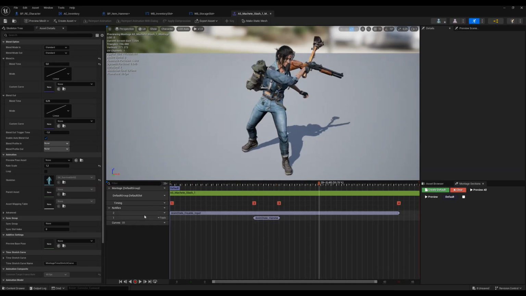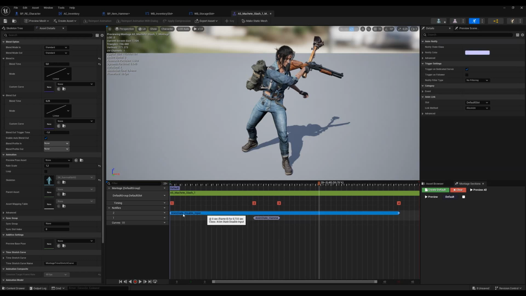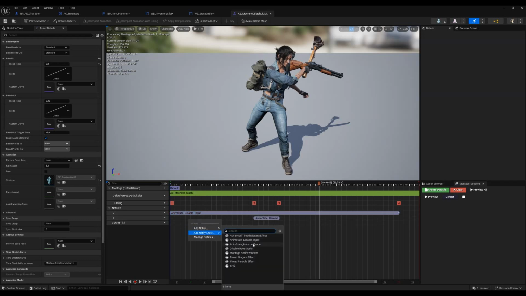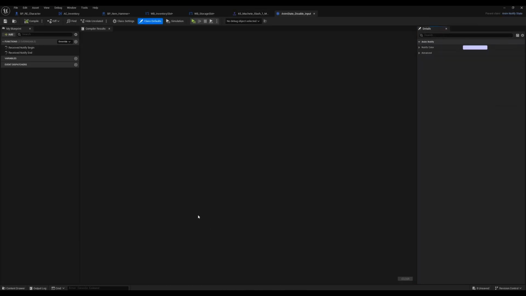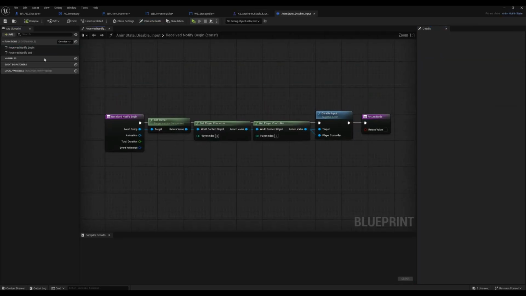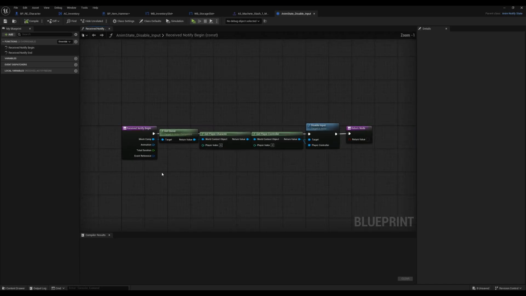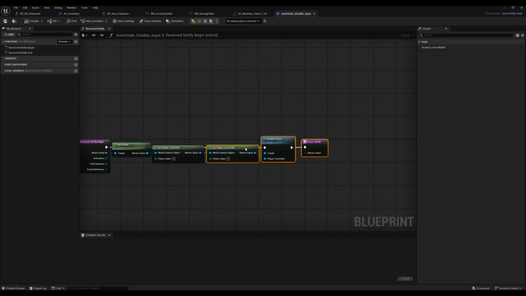Get two channels. The second channel here, this is one I showed you already. Just get this anim state, like right click, anim state, and use this disable input. I showed you this in the last couple of episodes. It's pretty simple. The begin, this is an anim notify state, okay? We did this one already. I will show you again.